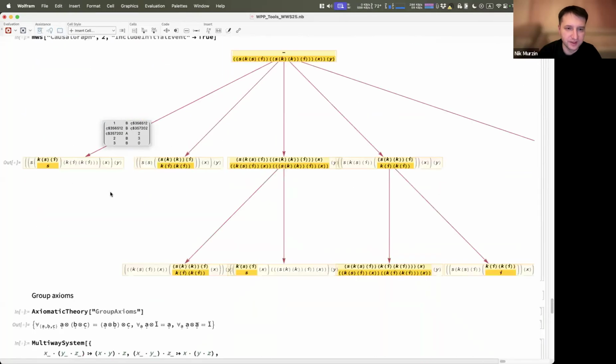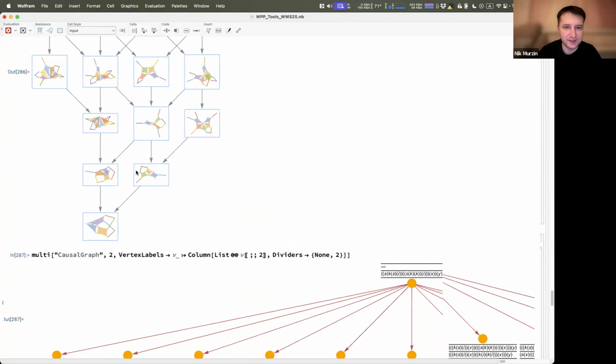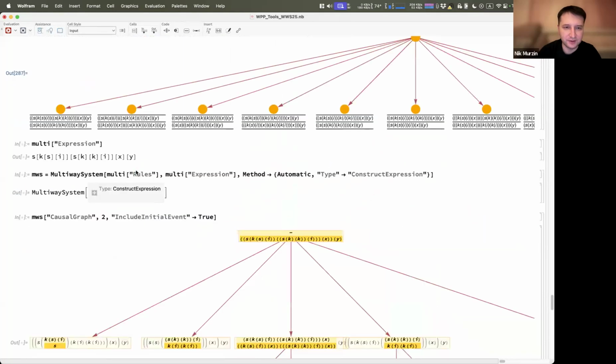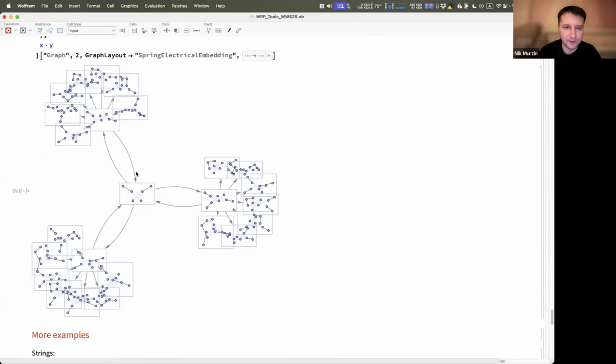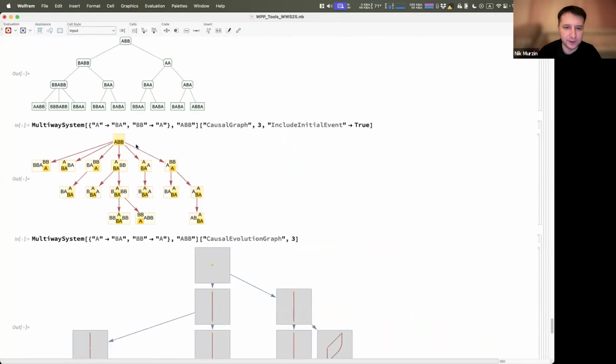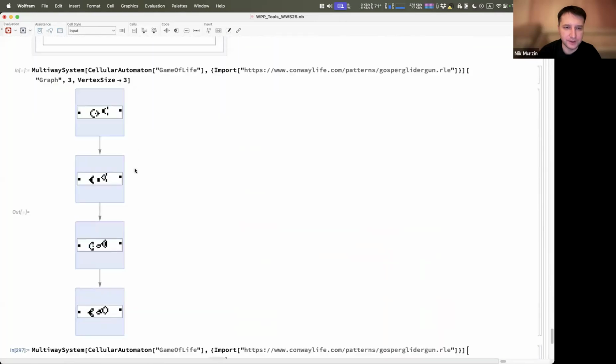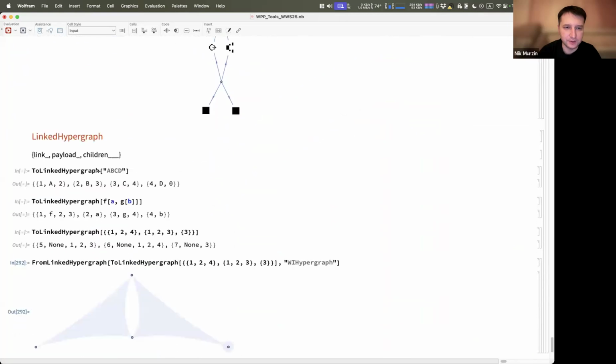Maybe we should show it now, I guess. I'm gonna skip the string examples and all that, and series. Yeah, just talk about the under the hood data structure for the multi-way systems. It's basically why we use hypergraphs. It's maybe the obvious question to ask.